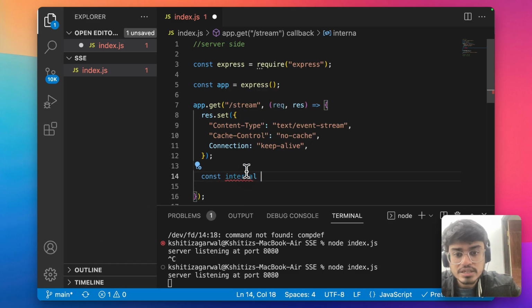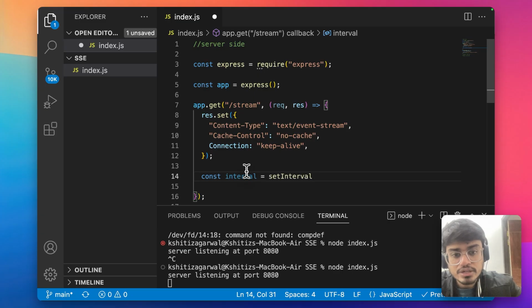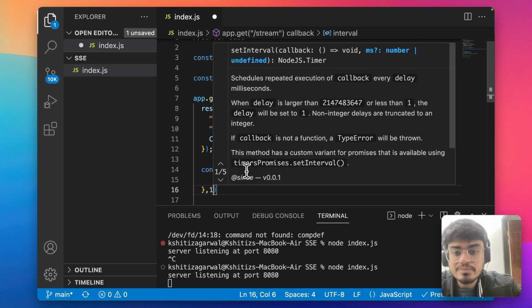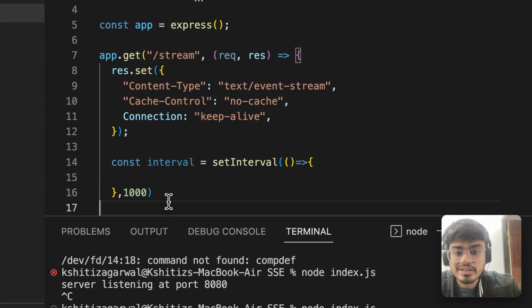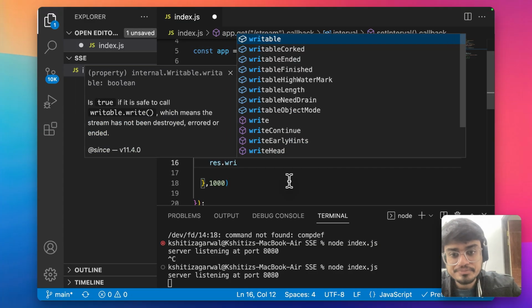So I'm creating an interval. I'm creating a variable, const interval is equal to setInterval, and inside that I'm passing a callback function, with a time gap of 1000 milliseconds, that is 1 second. After each second, I want to do response.write.